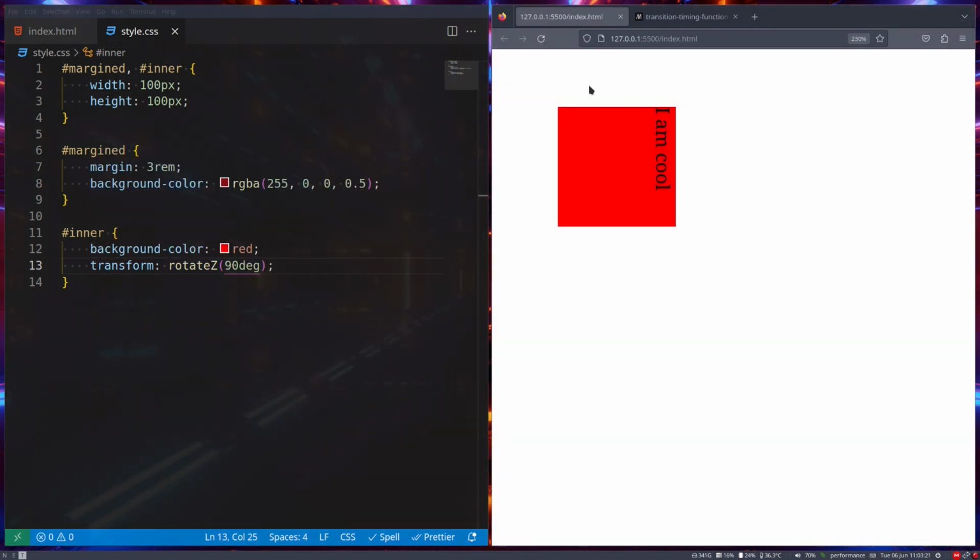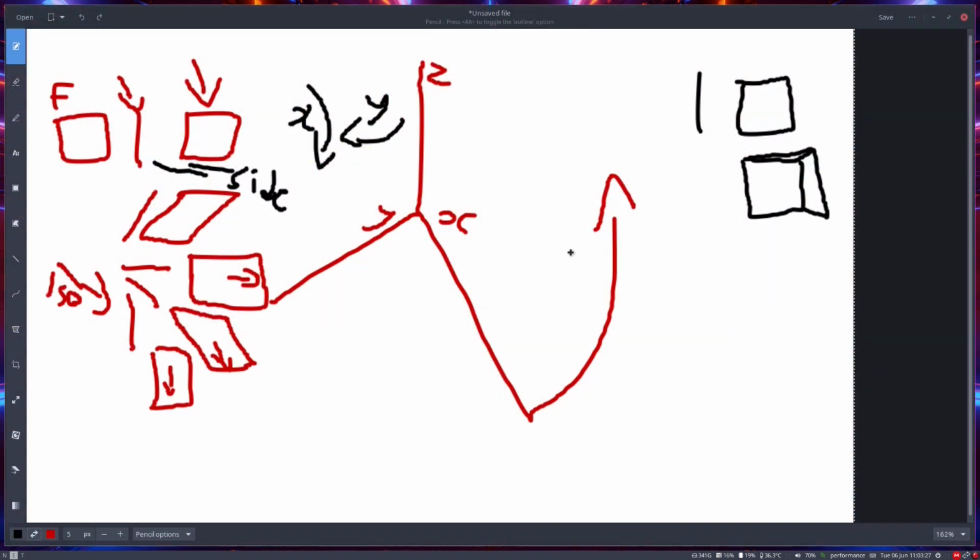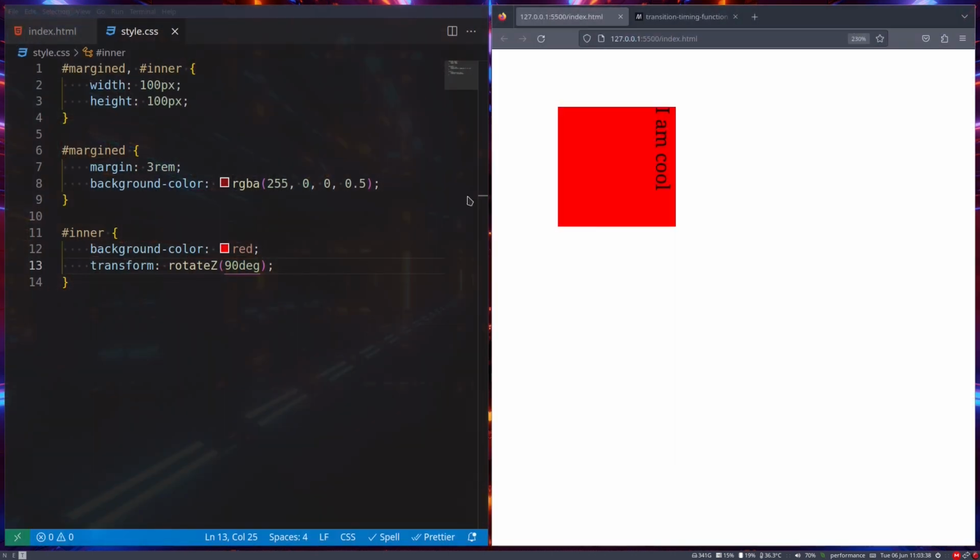So now it's flipped like that. So basically Z flips the square completely from the front view. So when you flip Z, it basically goes like that. It flips it like that. Z is a little bit easier to see and understand.